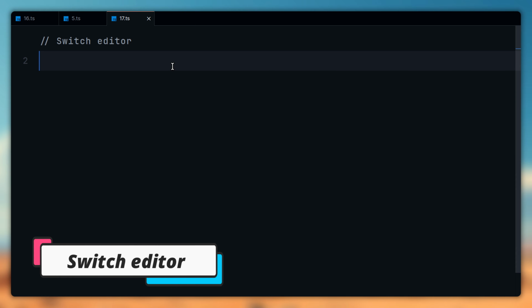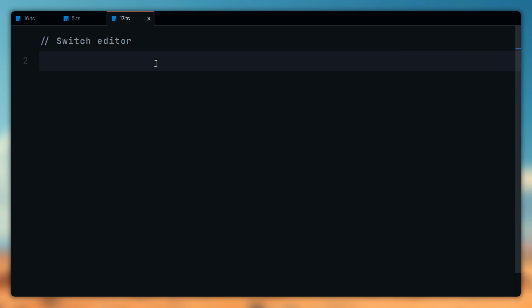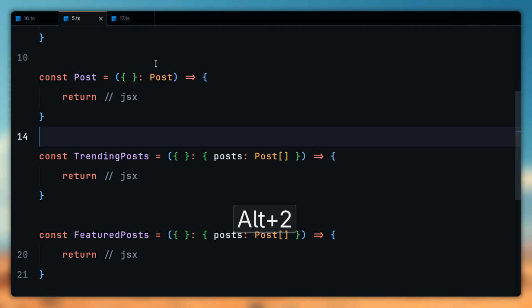Previously, we saw a shortcut to switch focus between editor groups. There is also a shortcut to switch focus from one tab to another. This is similar to the previous one, just change Ctrl with Alt and then the order number of the tab.